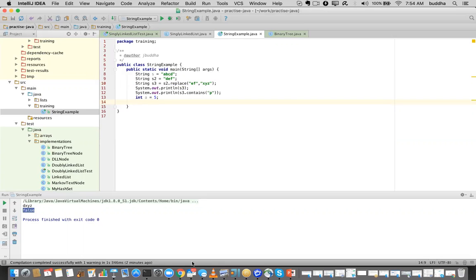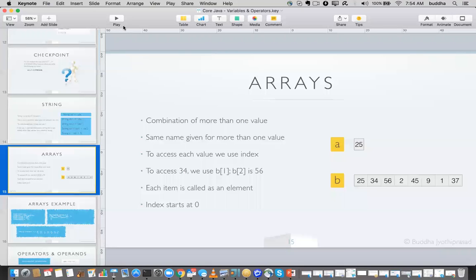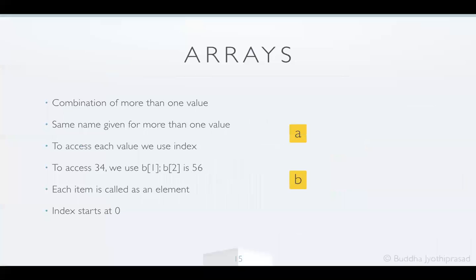Okay. Now, let's continue to the next topic, that is arrays. So now let's say you wanted to use more than one value. For example, say you have some students and you wanted to store them.